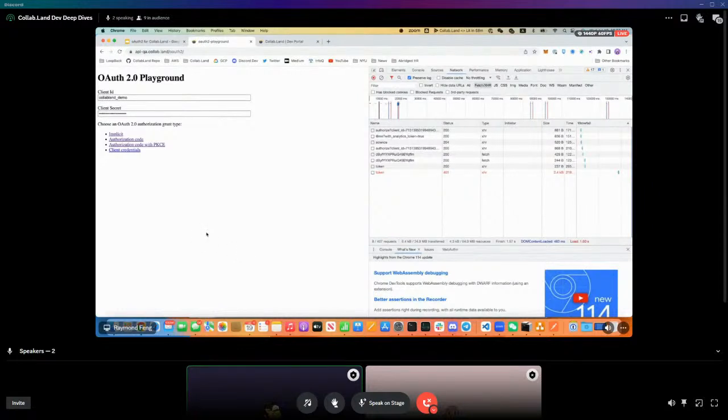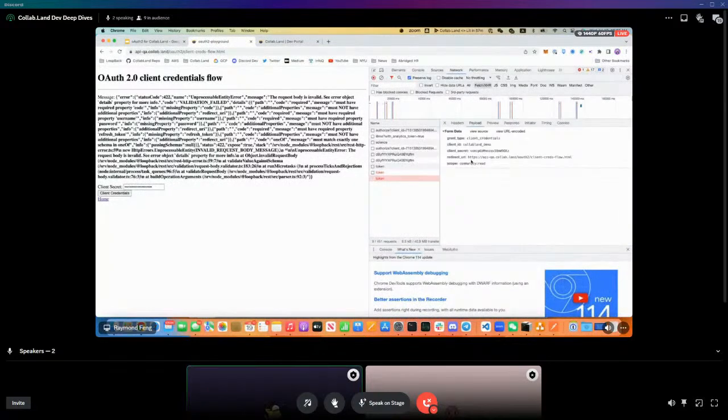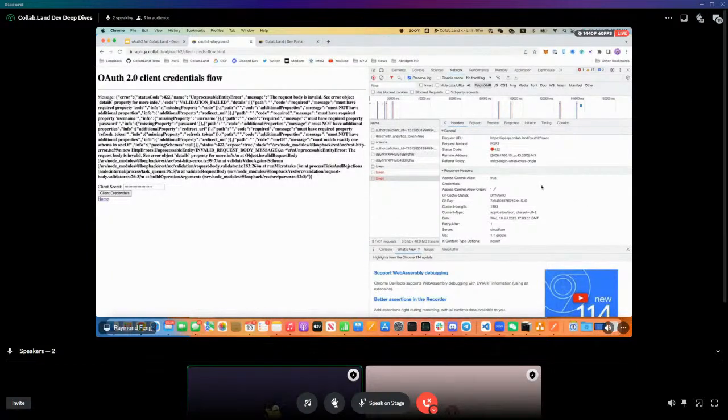The other flows, for example, the client credential flow, I can try this flow real quick as well. Then you say, okay, get credential, and probably I didn't have the right credential there. So if you look here, then we're getting wrong information. The request body is not valid, must have a code. Oh, actually, I probably pointed that to a wrong URL. So I can fix that. Okay, so that's the client credential flow.